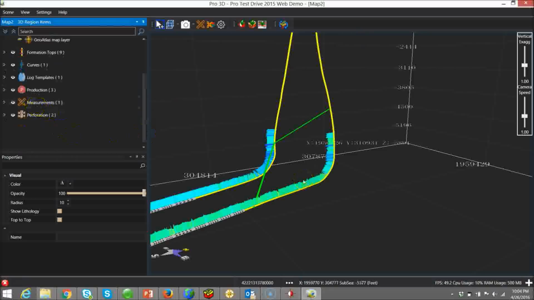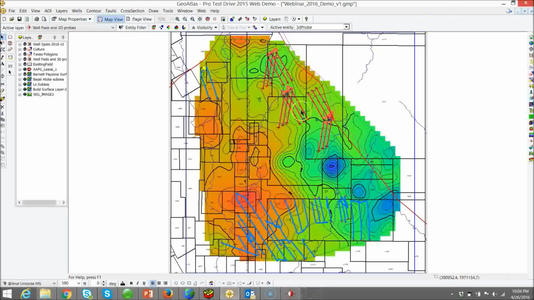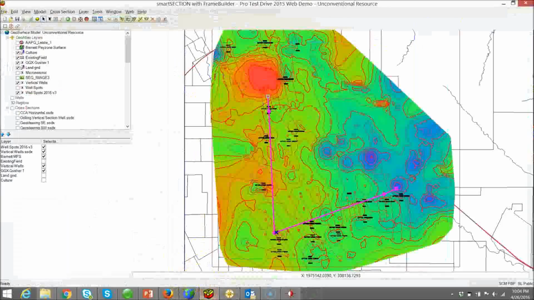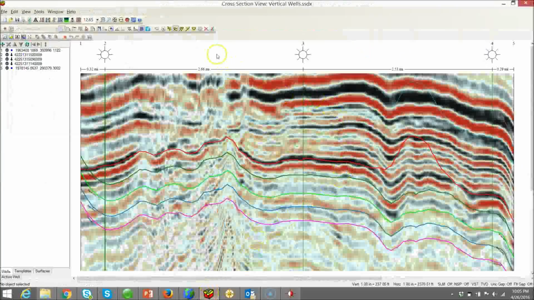All right, so what we have just seen is the ability to use Pro3D within Geo Atlas. Let me show you another side of this. I'm going to close this and show you Pro3D that's launched from Smart Section. What I have open is Smart Section over here, and you'll see we have a cross section within Smart Section right over here in violet. Let me bring it up so you get to see it. We have a seismic backdrop, and these surfaces of different colors are Frame Builder live geo-modeled surfaces.